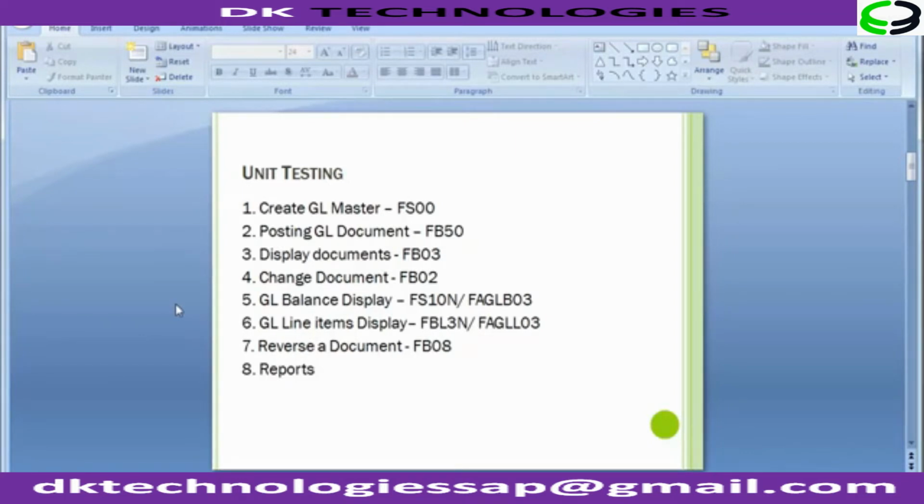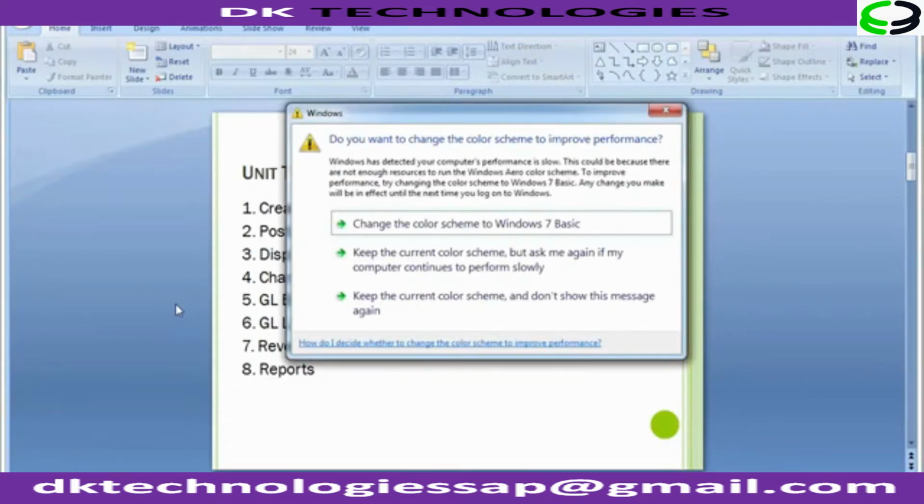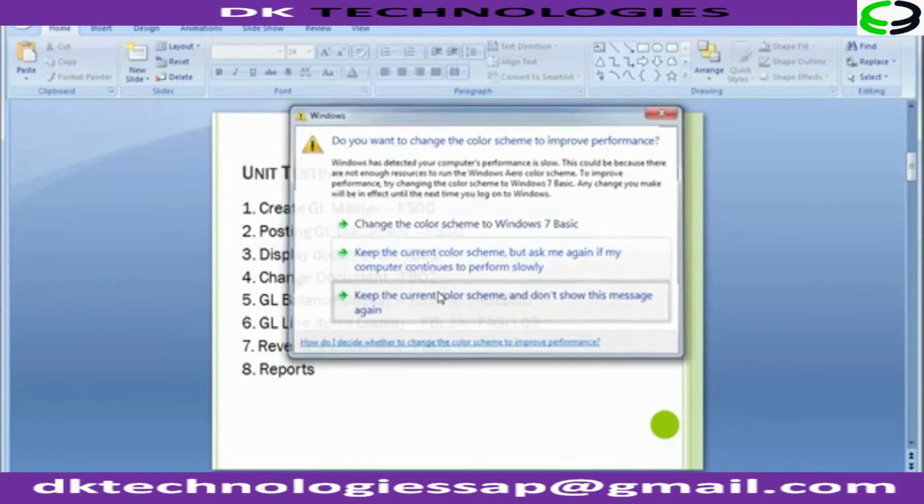There is a different report for a ledger balance detailed ledger, detailed document wise display. The transaction code is FBL3N, or there is a second transaction, FAGLL03. The next is reverse a document. So once a document is posted, maybe due to certain problem or certain clerical error or any other kind of problems, the document needs to be reversed, so that can be reversed with the transaction FB08. And then we'll be looking at a few of the reports which are needed on a day-to-day basis.